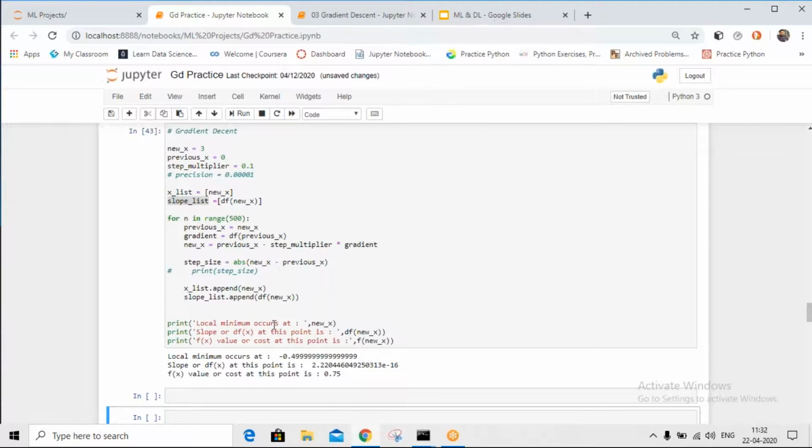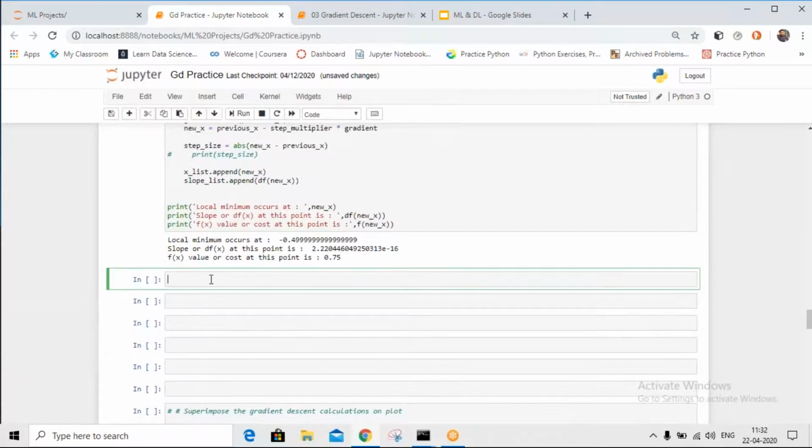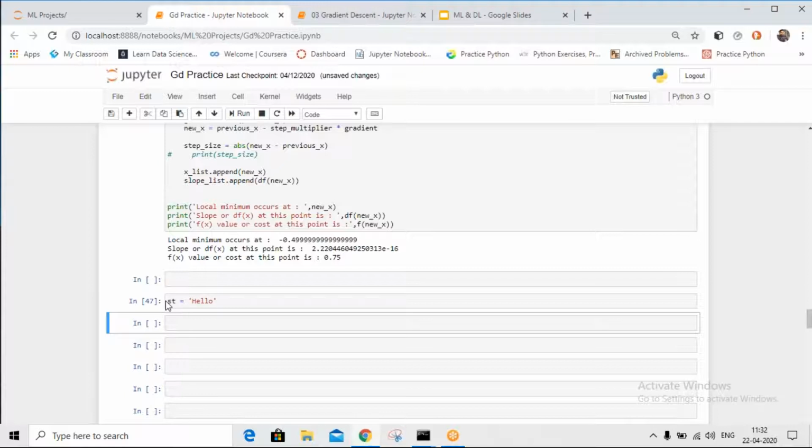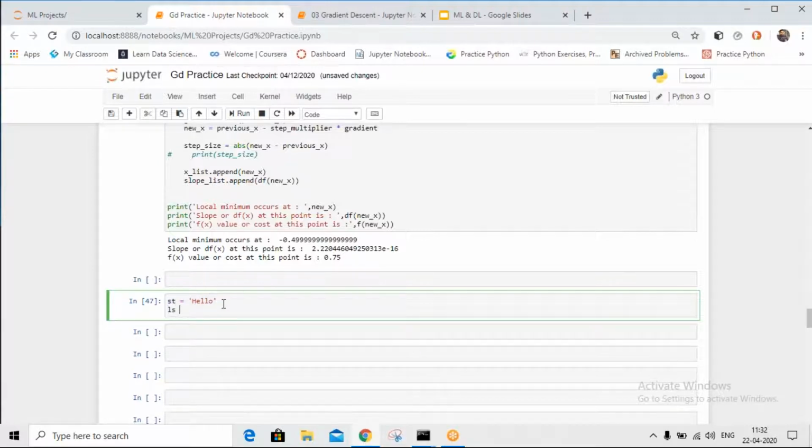Okay, let me give an example, then you might understand this thing. So let's create a string and call it hello. What should I do if I want to append these values in a list? Append means I want to insert these values in a list basically. For that, I will create an empty list.